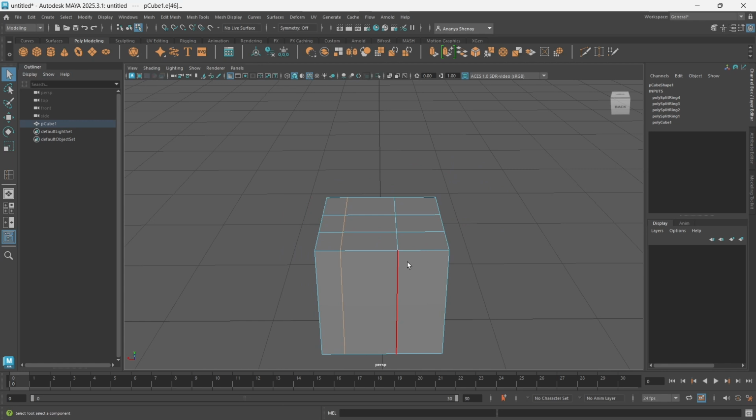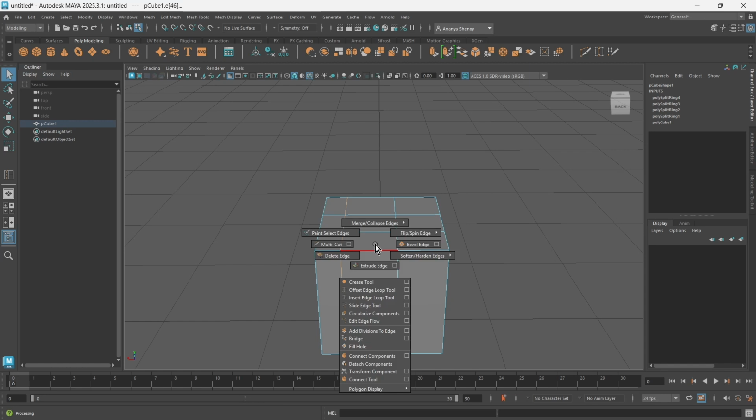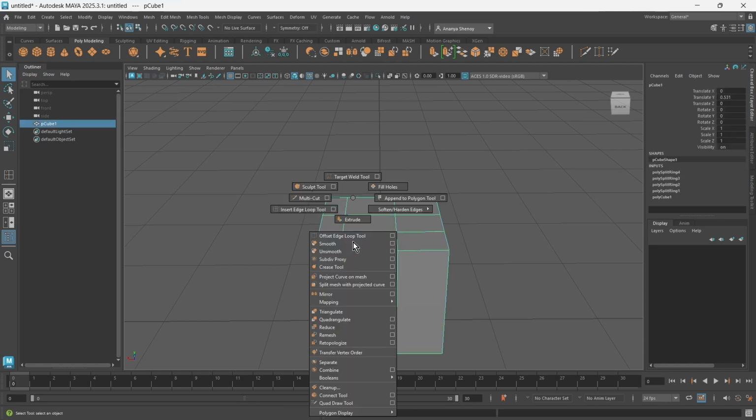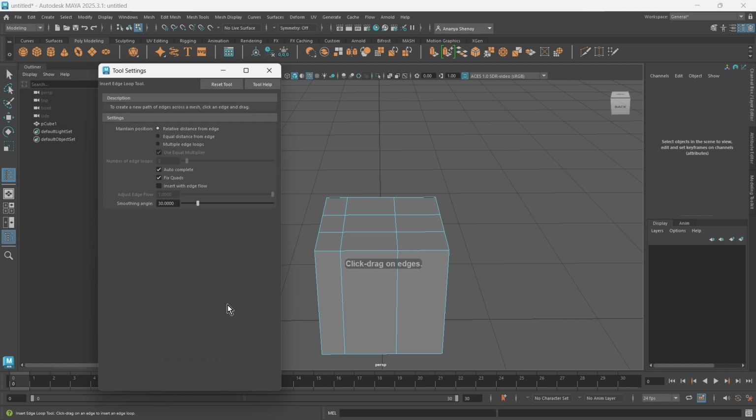Now that we've done this, what if you want to insert edges in a different way? What if you want to insert 3 edges at a time or 4 edges at a time? You can do that by clicking Shift and right click, and let's go back to object mode so we can get the tool from the same place. So instead of clicking on the tool itself, you can click on the little box next to the tool, and that will bring up the tool options.